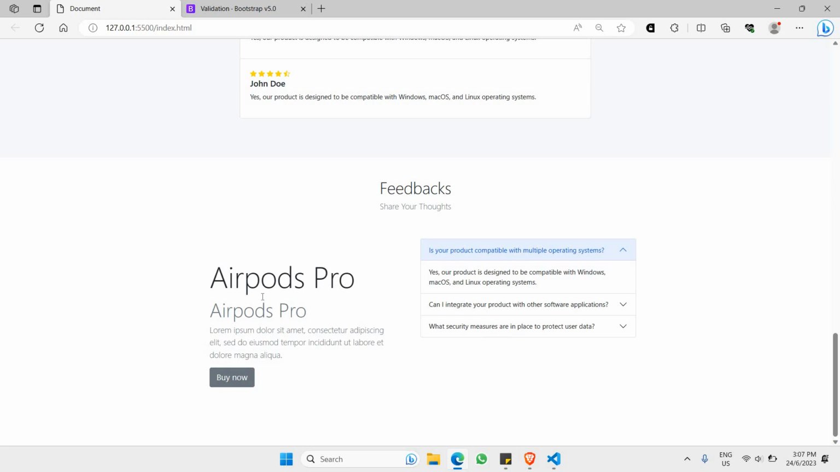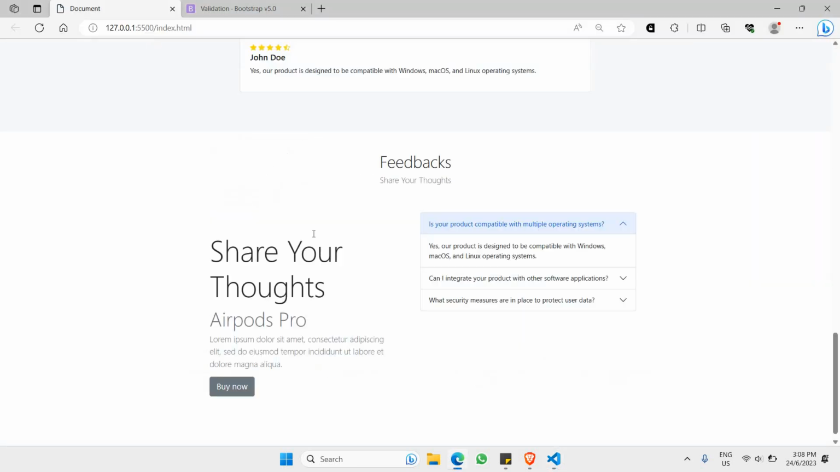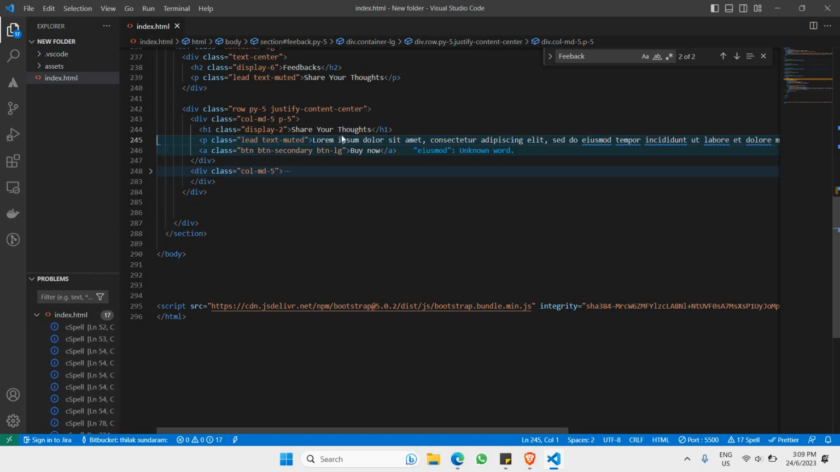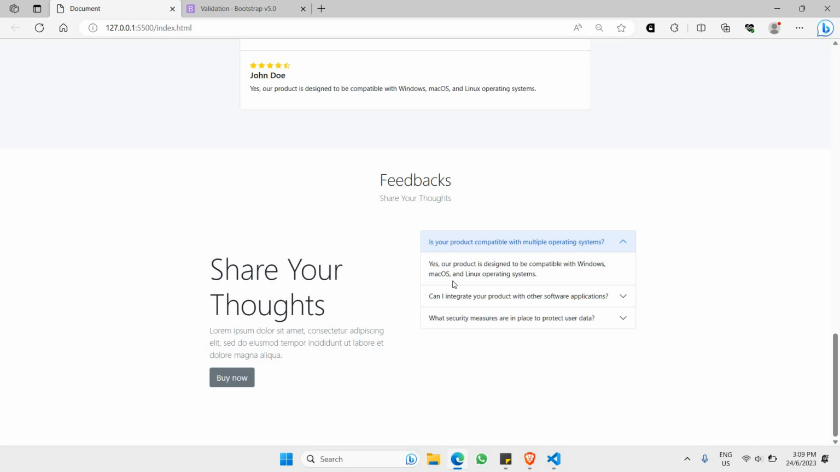I'll just keep it like this for now, but I'd like to change the title text to something more relevant. So I like to replace this title right here with share your thoughts again. So as you can see here, we're able to have this share your thoughts, and we won't be needing the subheading, and we can just keep it simple like this. And there you go.